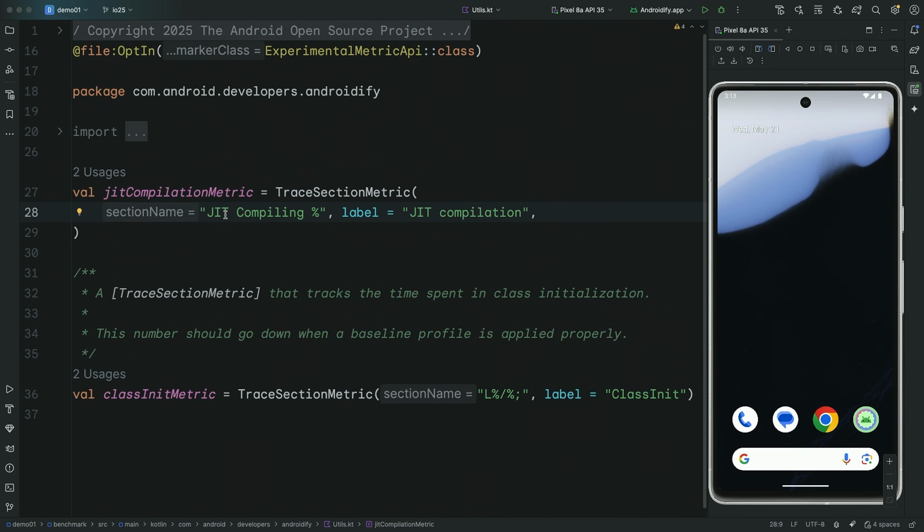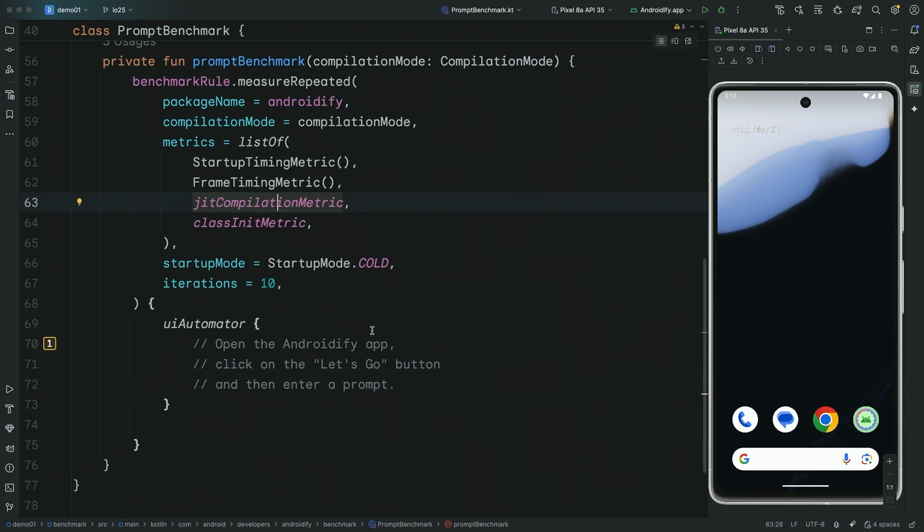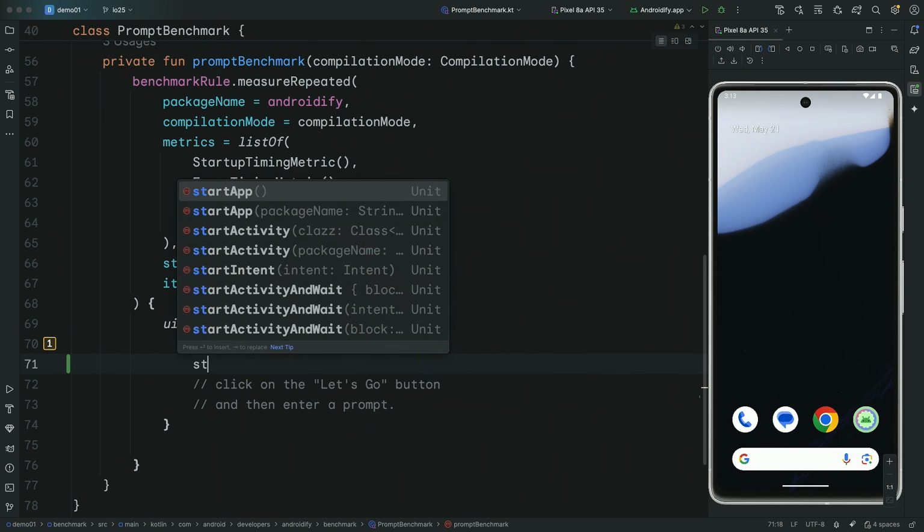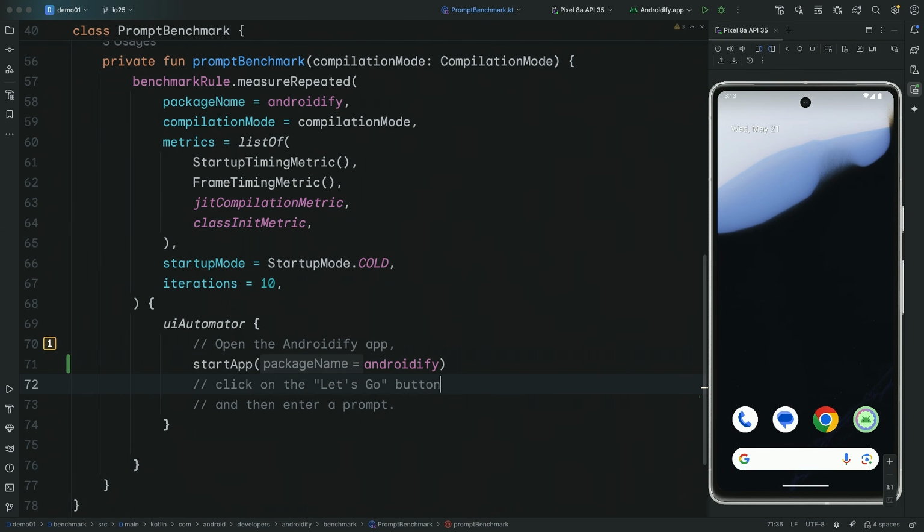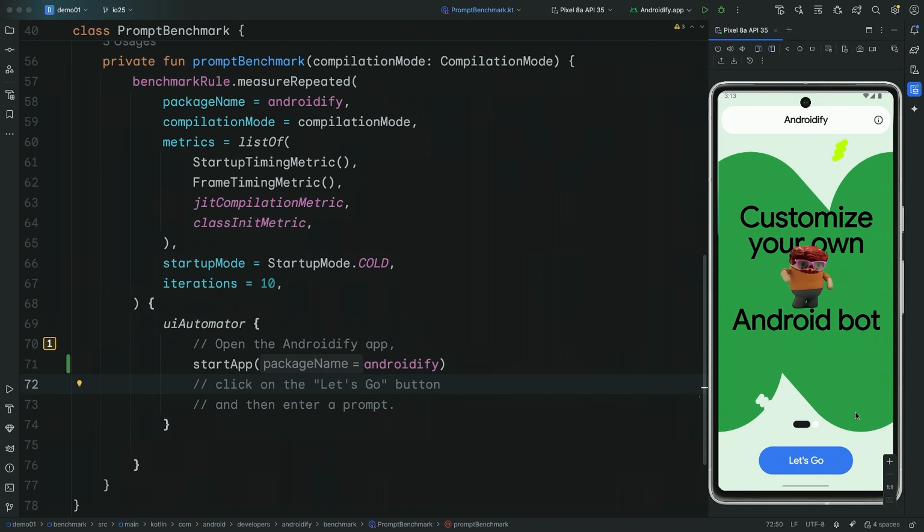By tracking just-in-time compilation, I can see how effective the app's baseline profile is. A baseline profile can remove the need for just-in-time compilation of the code that is covered, which improves startup and runtime performance. First things first, I have UiAutomator here, and I start the app. This is what the journey would look like. And from there, I want to find the button, Let's Go.